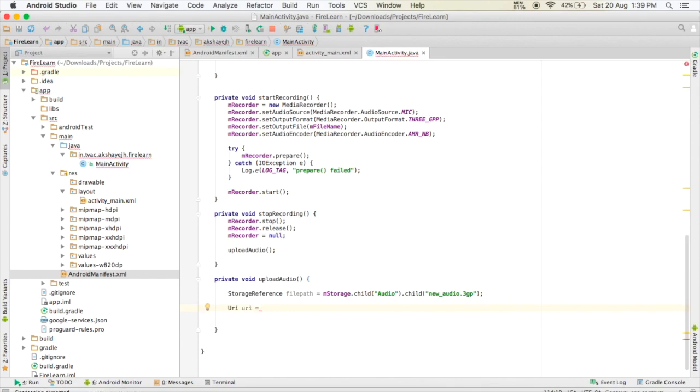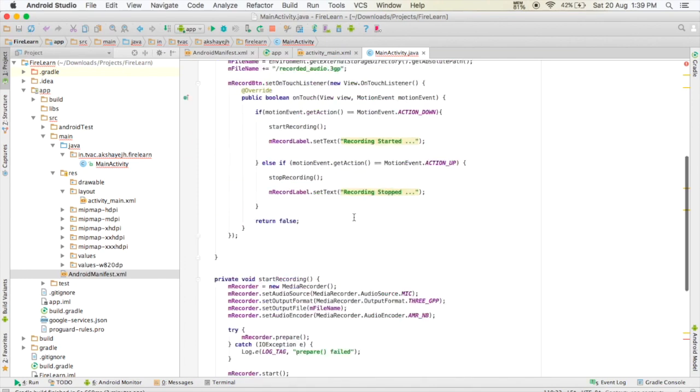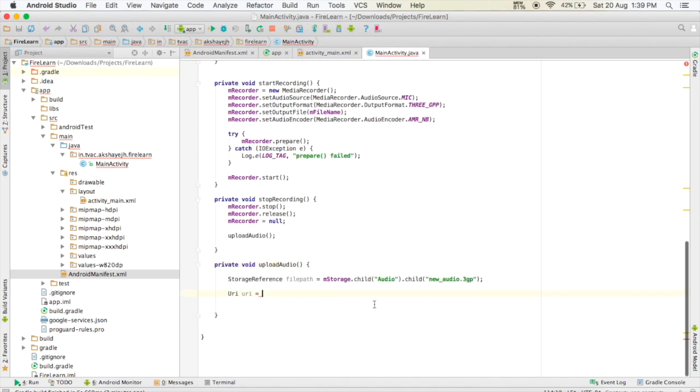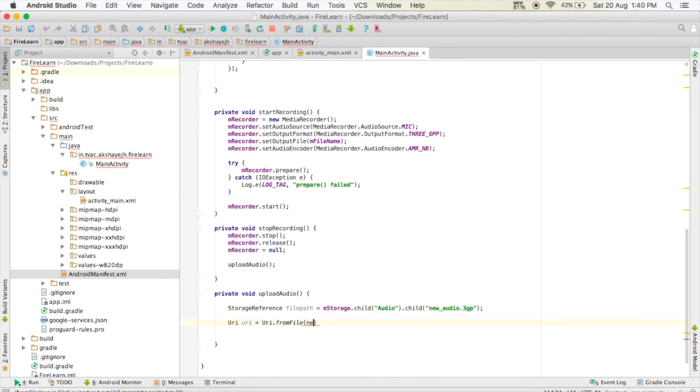Now as you may notice over here, we don't have any URI. This is just a string. So how can we create a URI? It's very simple. Uri.fromFile. Now also we don't have a file, we have a string. So what we can do is create a file from that string: new File and mFileName, the string over there. And that's how you have created the URI.